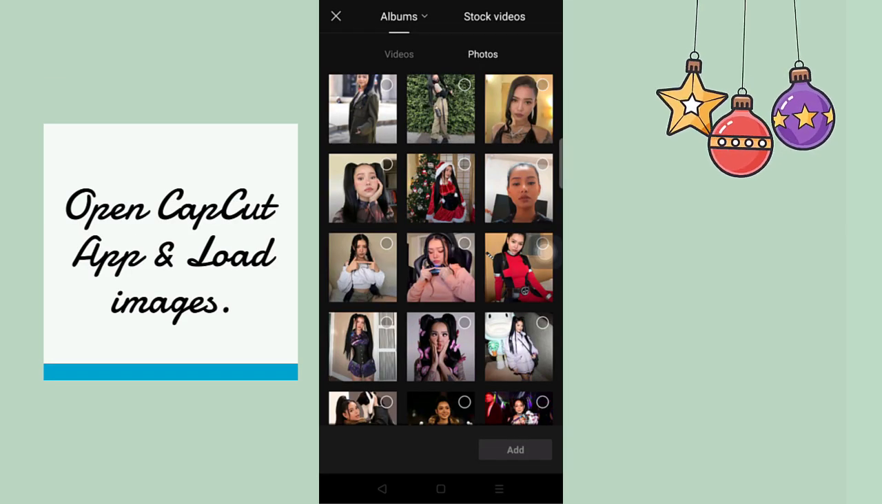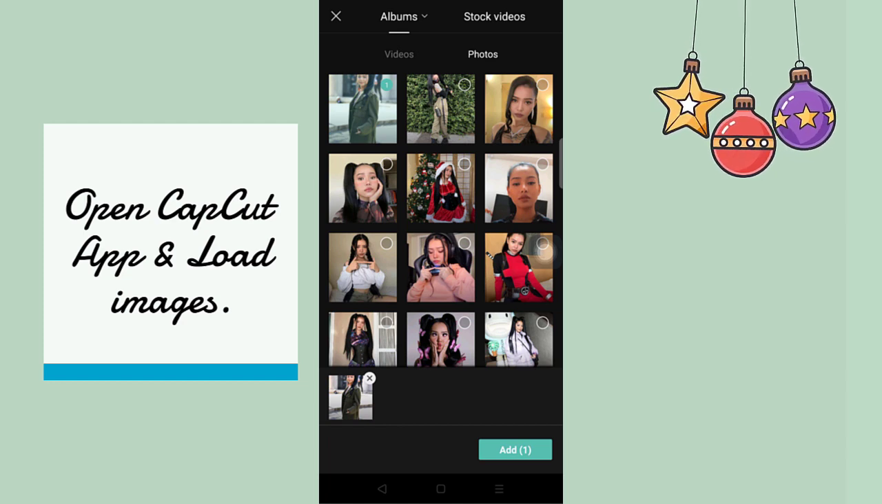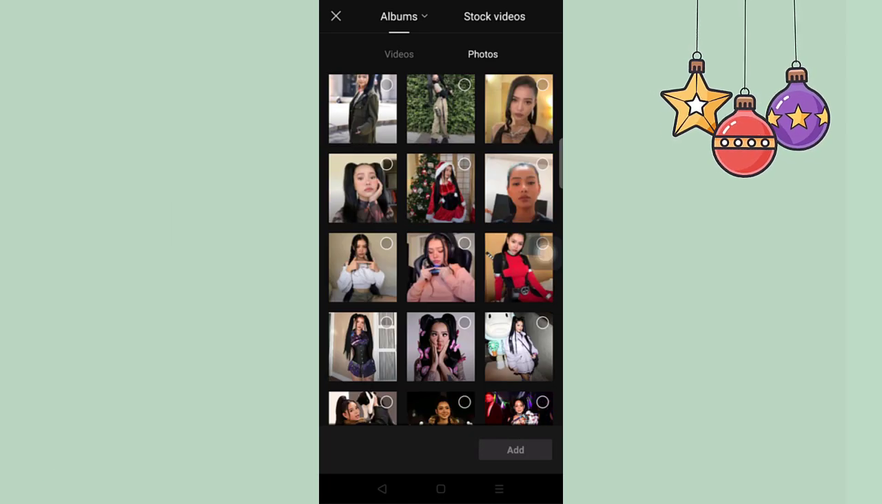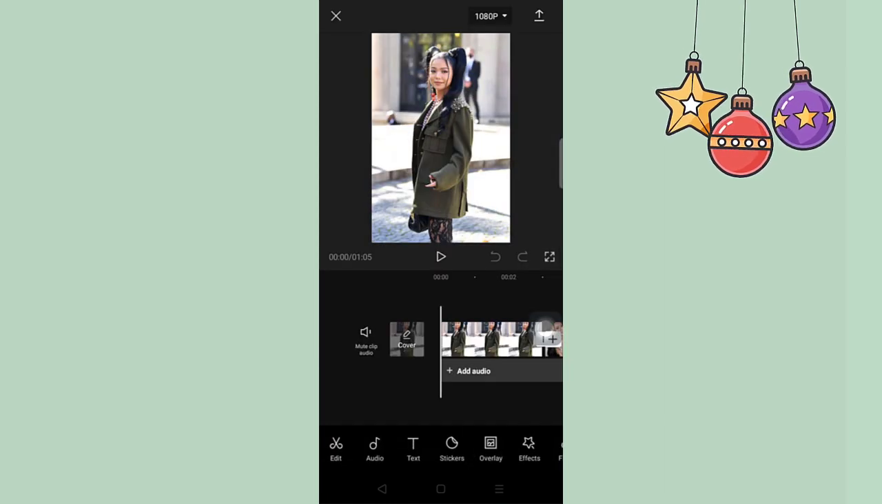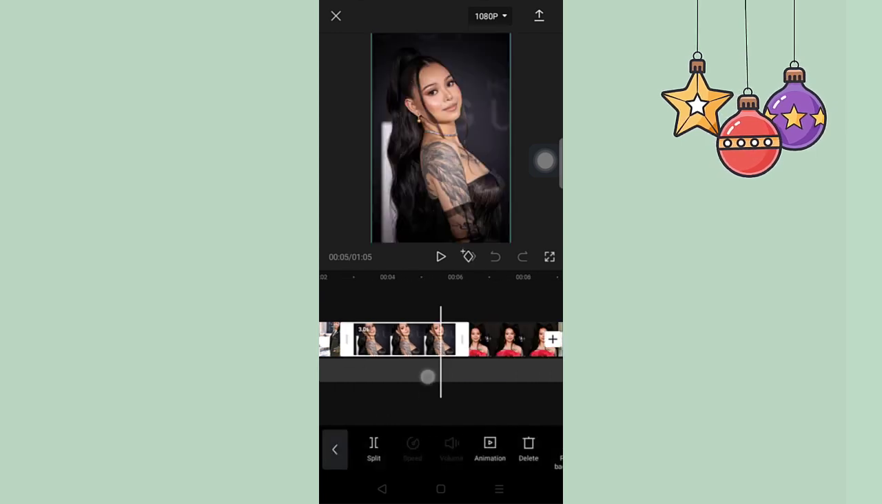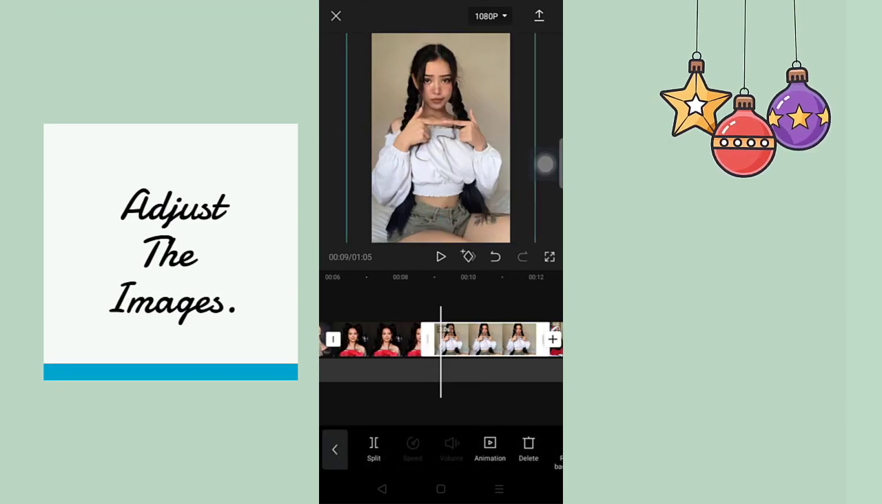Open the CapCut app and import images. I use 21 images in this video because this music clip has 20 beats in it. So with every beat we will change the image. After importing images, now adjust the images so they fit the screen properly.